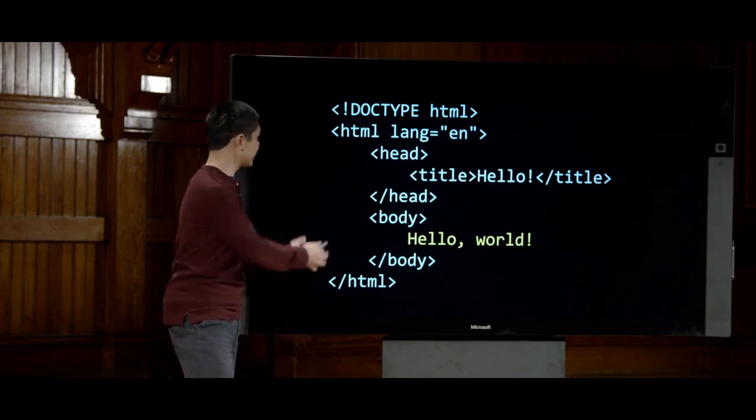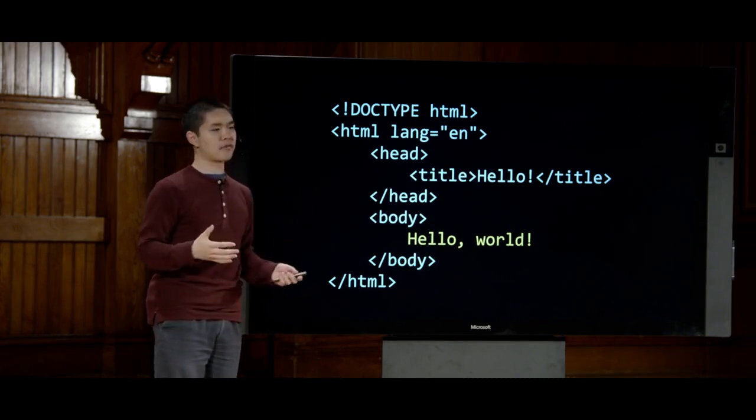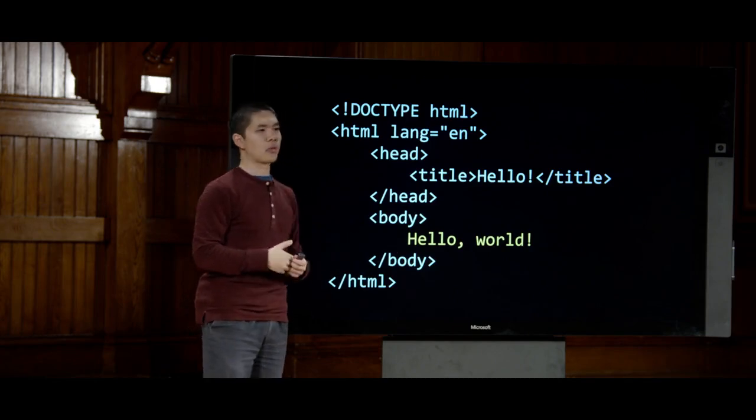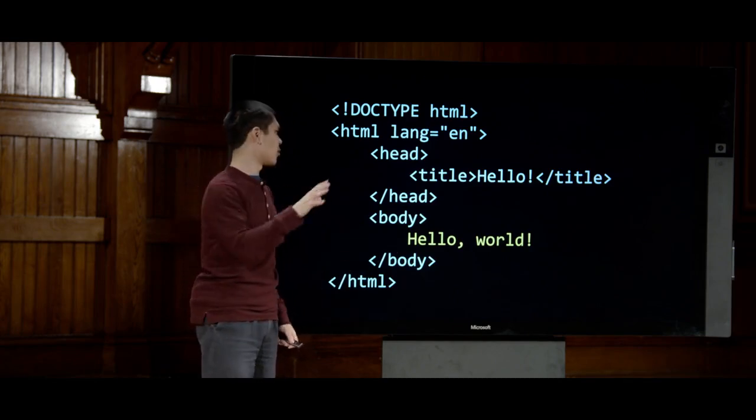And so that's all there really is to this HTML page. We specified in the header that there's a title of the page called hello. And inside the body, we're saying the page should say the words hello world.